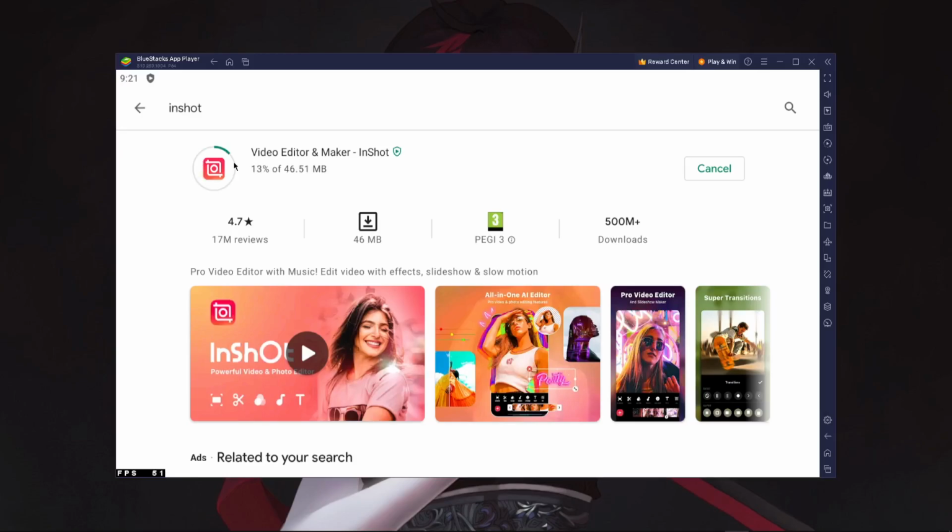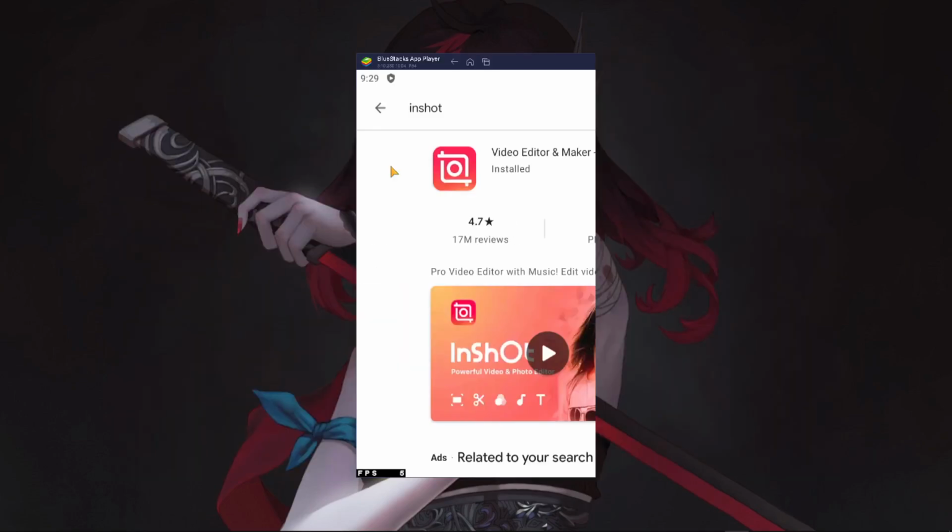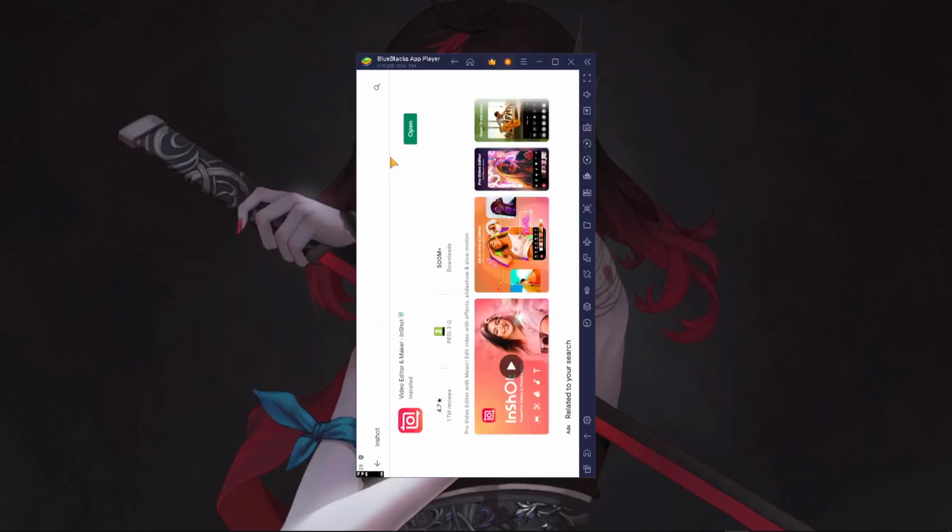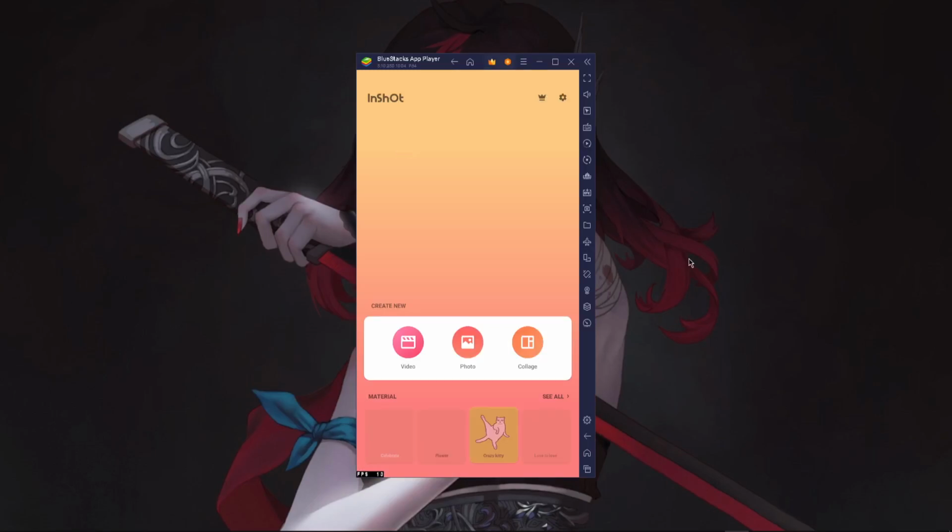As you can see, it's downloading, only 46 megabytes. Okay, so now that it's downloaded, I'm going to press on the open button, and it should open up InShot Video Editor and Maker. So as you can see, that's how to download InShot.